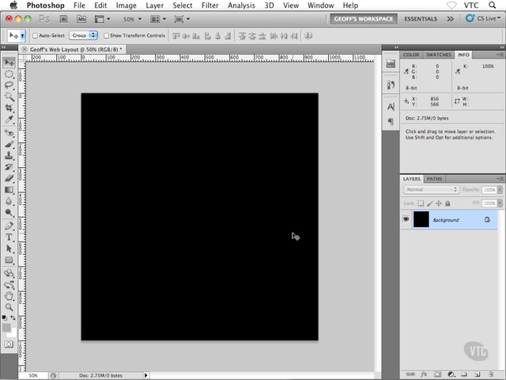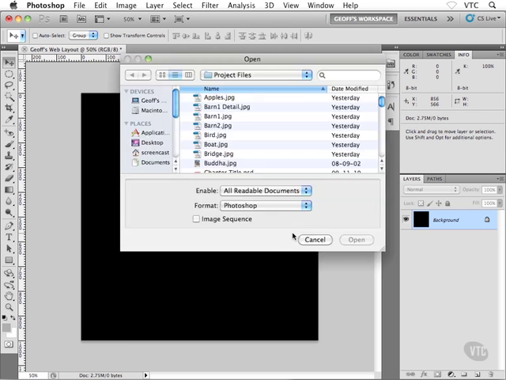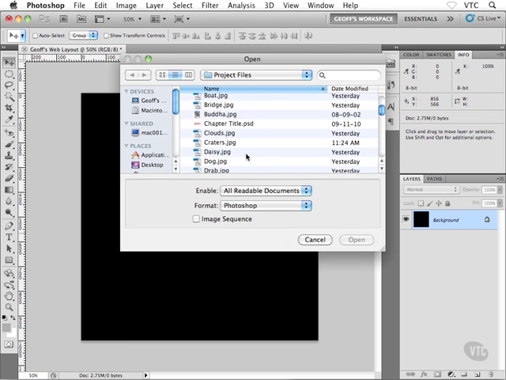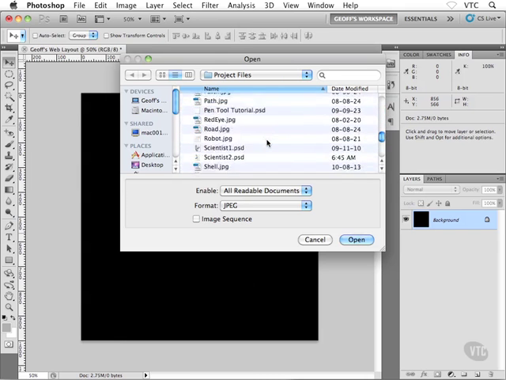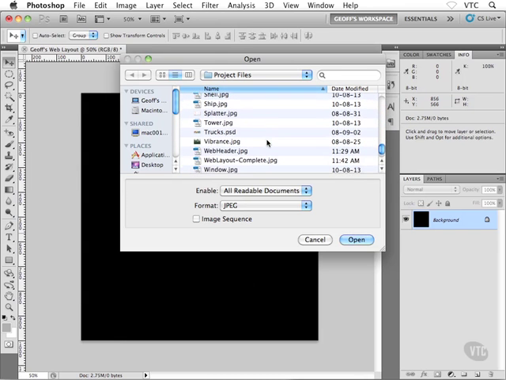Not much of a design happening here at this point, I know, but let's go and grab some design elements. So I'm going to open up two project files that we have. I'm just going to hit Command O, or you can hit Control O if you're on the Windows side. And I want to grab a file called Craters, which you should find inside your project files folder. And I'm also going to scroll down and find a file called Web Header.